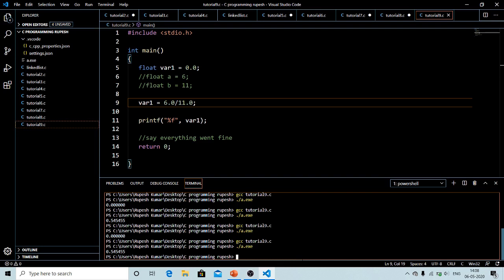So I hope that you understood this concept well about the floating and the double data types.